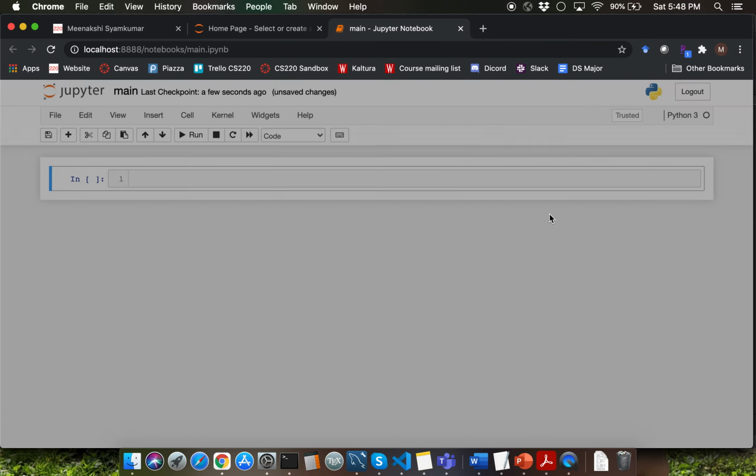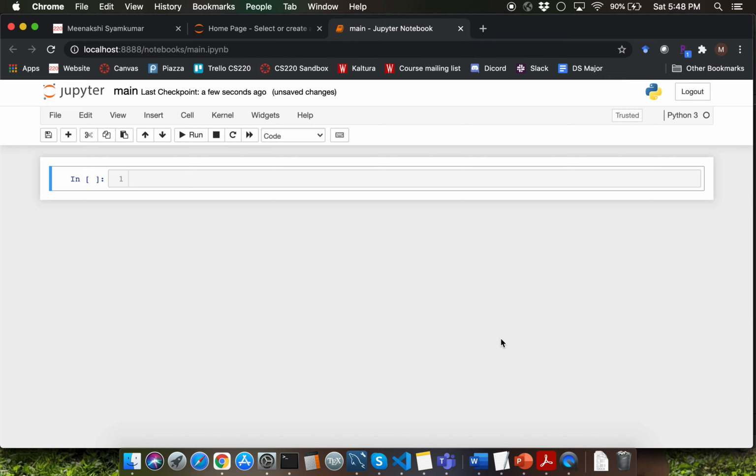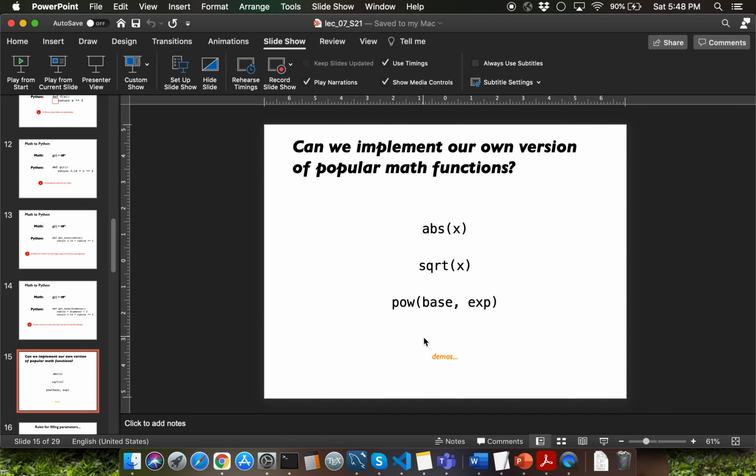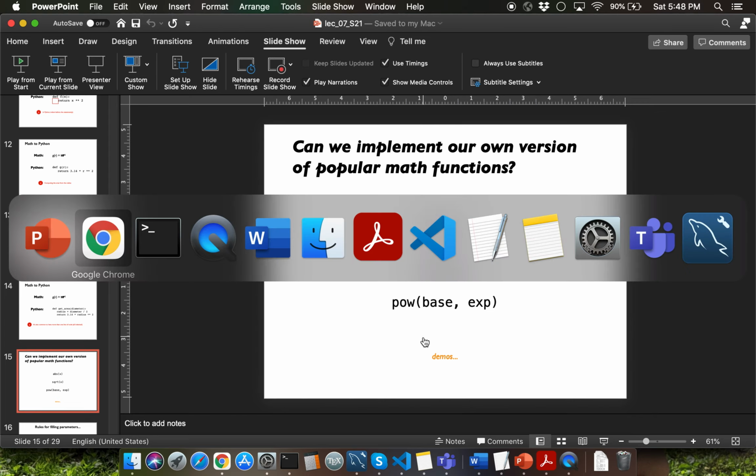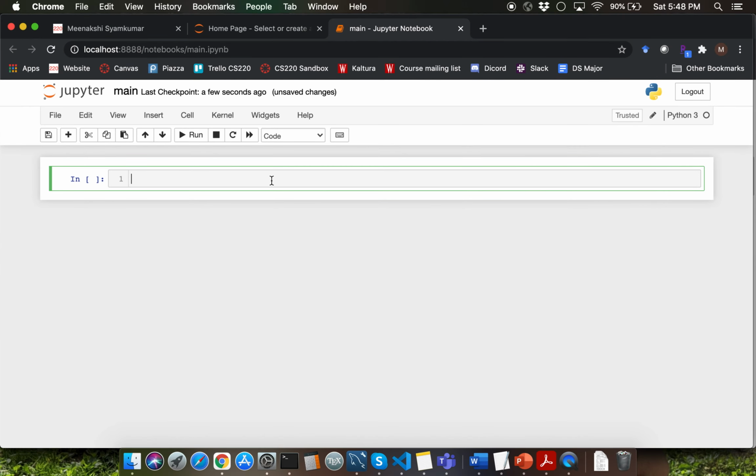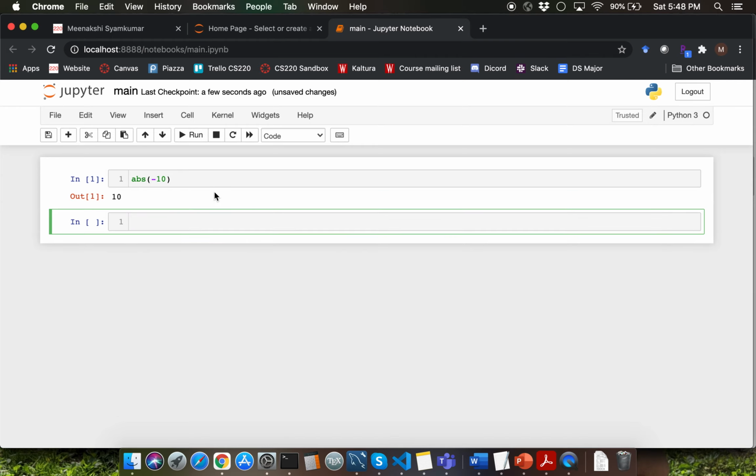So what we are going to do now is, I'm going to provide you examples to these three functions where we are using the built-in functions in Python. After that, we are going to implement our own version for each of these functions. So let me first show you the built-in abs function. Let me go through a couple of inputs here.